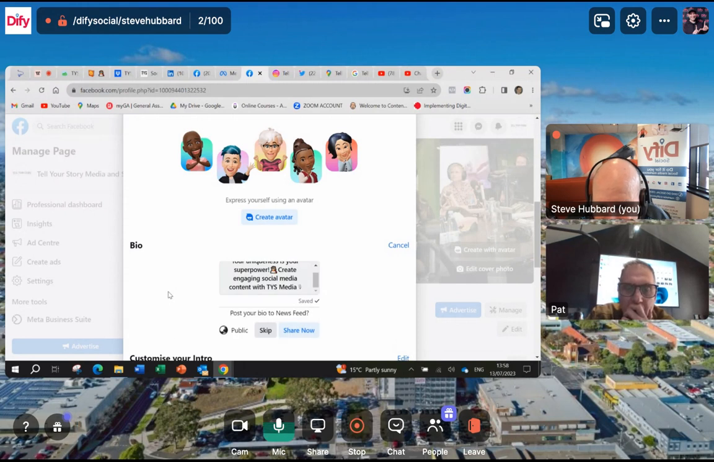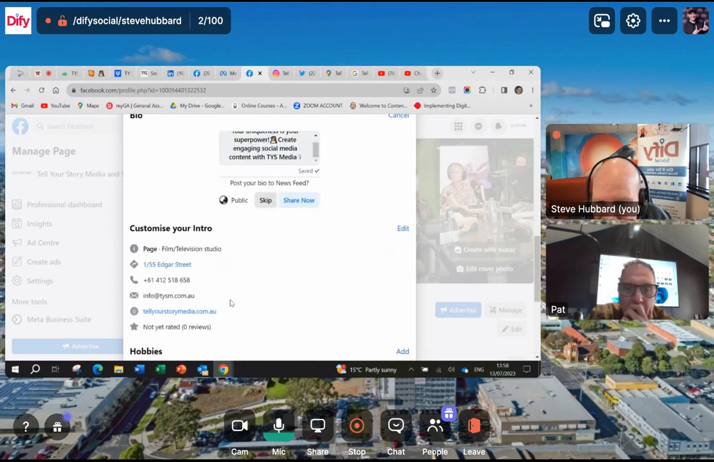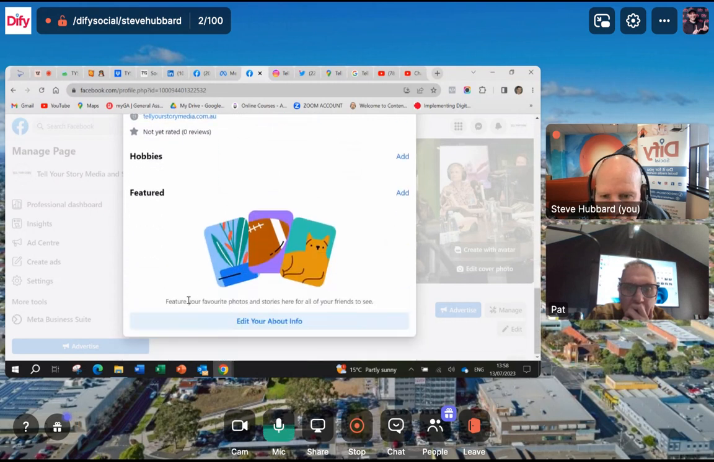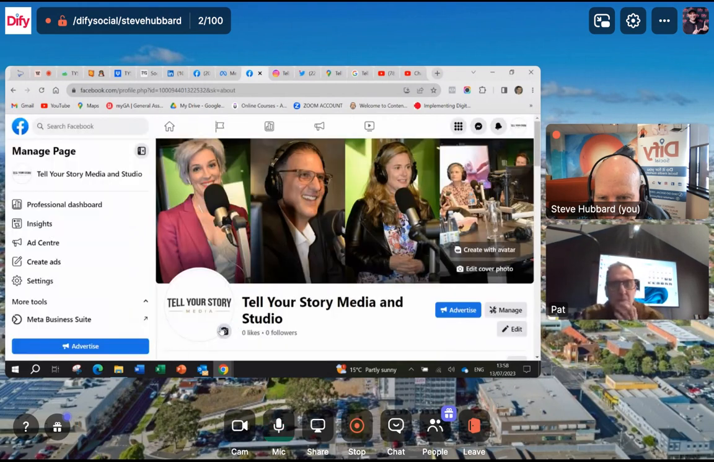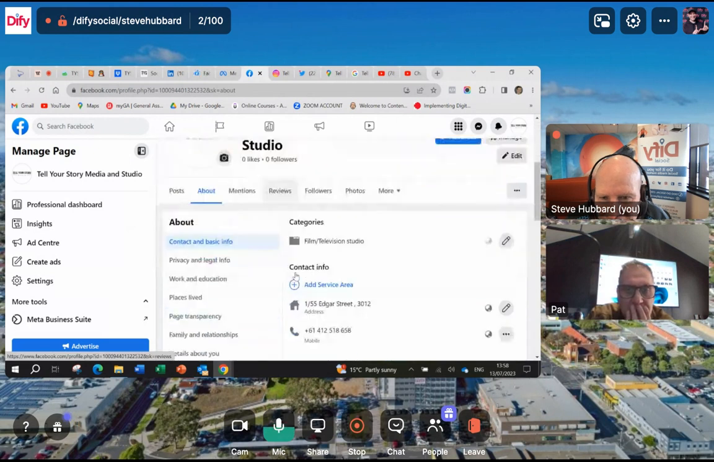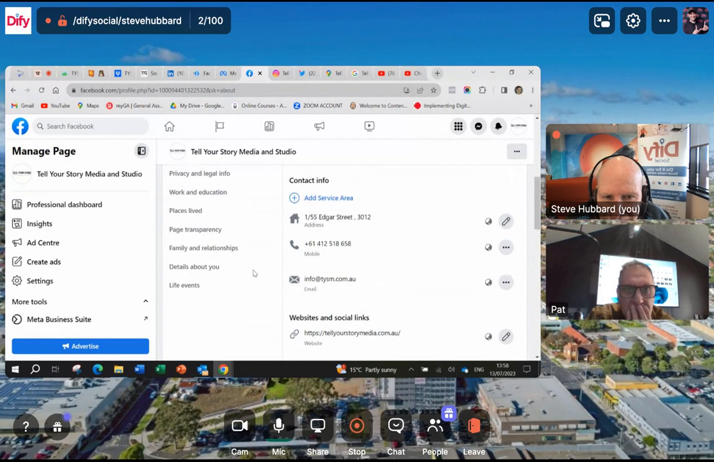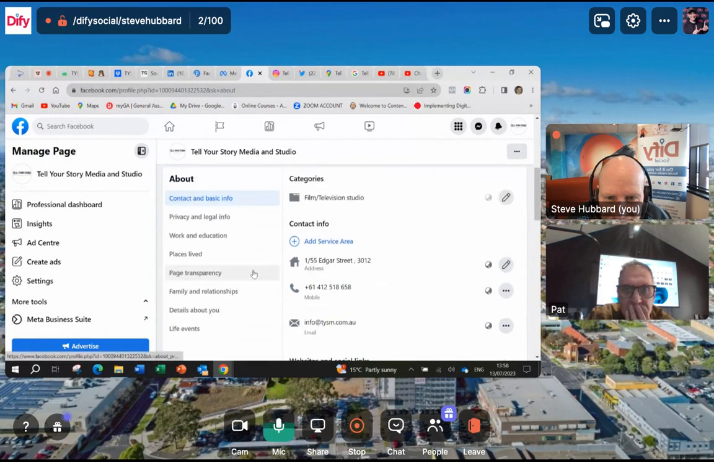Let's scroll down a little bit and then scroll down. I think that looks okay. Scroll down. Yeah, okay. You can go edit your about info. Click on that, edit your about. Okay, scroll down. Where's this going to take us now? Here we go. Add service areas. So scroll up. Service areas in the middle under contact.